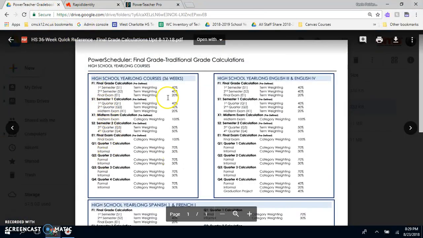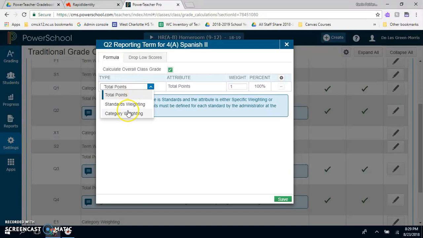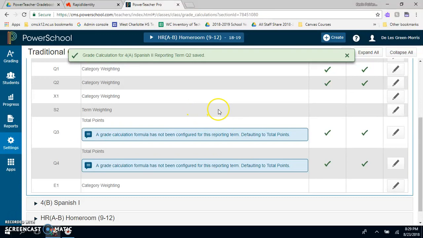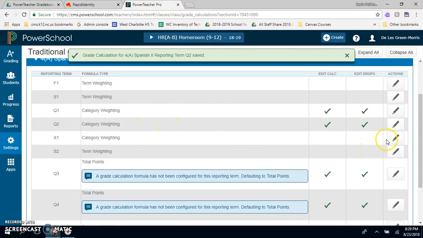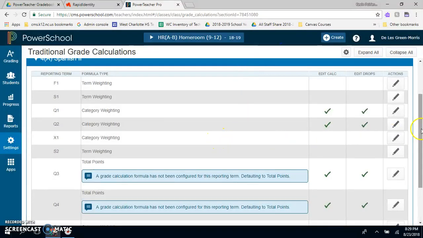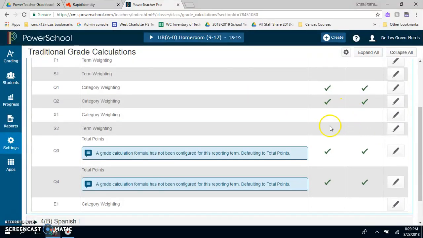Q2 is formal 70 and informal 30. Change this again to category 70. Click the plus sign, category, and 30. Now again, just to prove it to you, X1 has already been set with a category weighting for the midterm, so there's no need to change that one. If it doesn't have that green check there, that means it doesn't have to be changed.